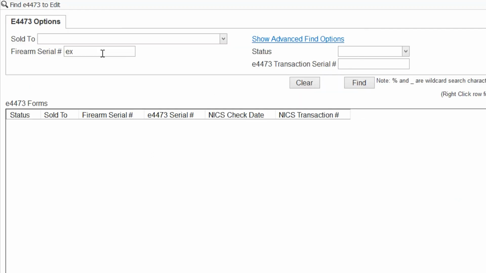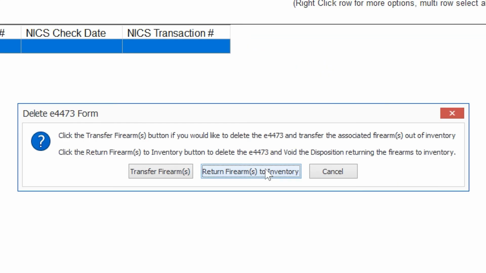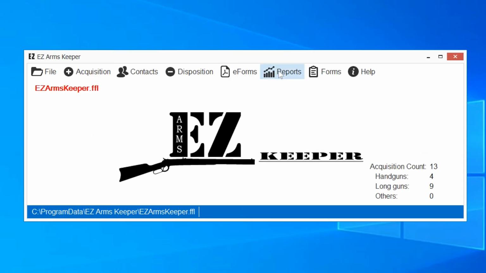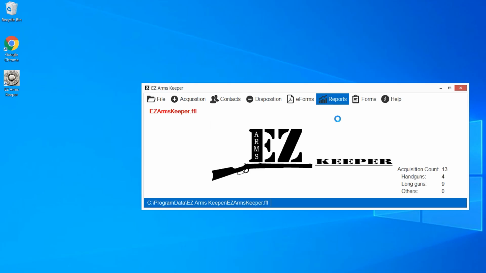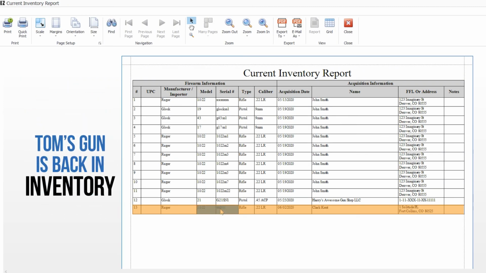For Tom's issue, we are going to click Return to Inventory. If we click on Reports, Current Inventory, we can see that the firearm in question is now back in inventory.